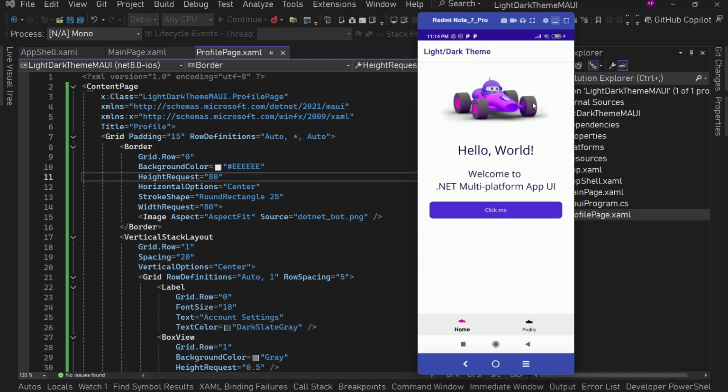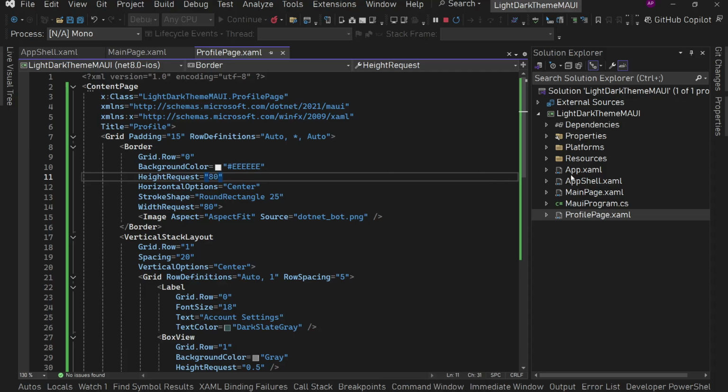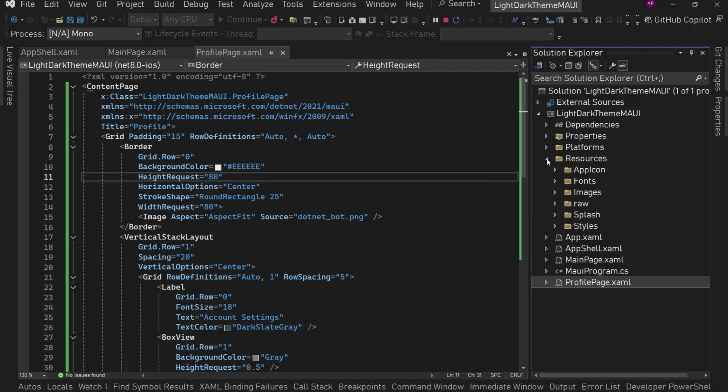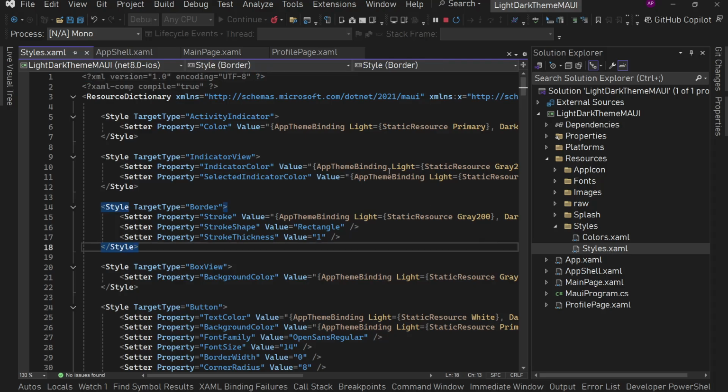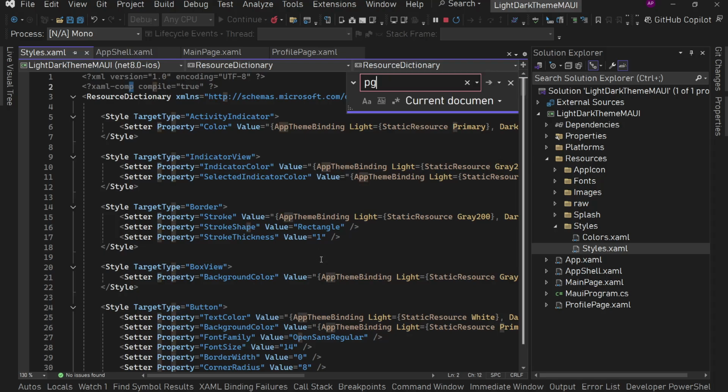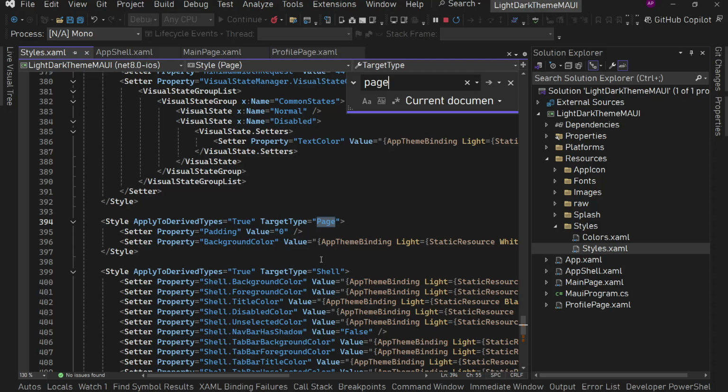So let's first see what is happening for this default thing. For this, if we go to the Resources folder, Styles folder, here we have the Styles.xaml file. And here, let's check the page only. So we'll go to Page. Here, this is the page.